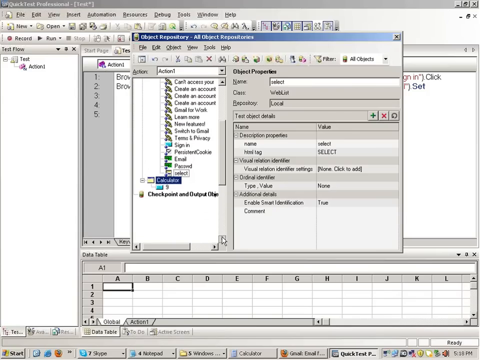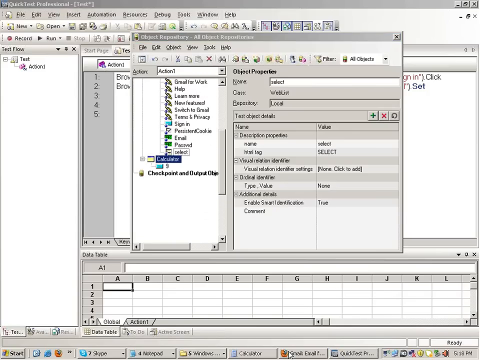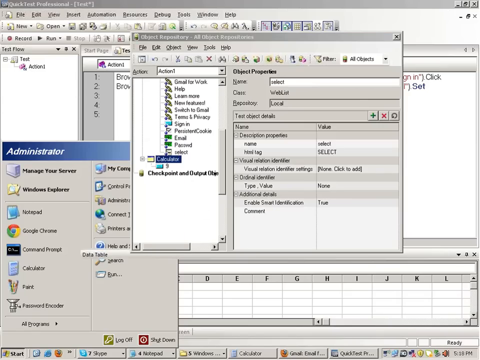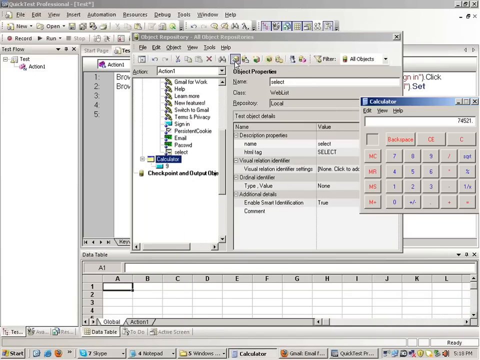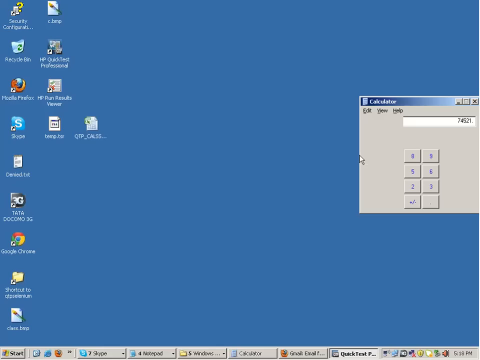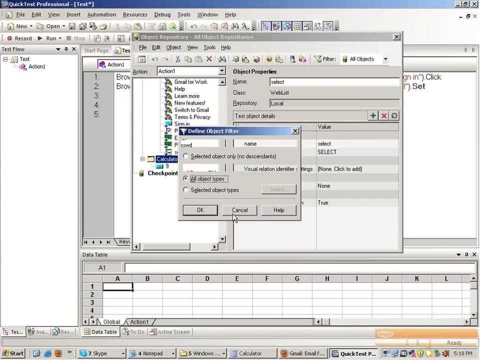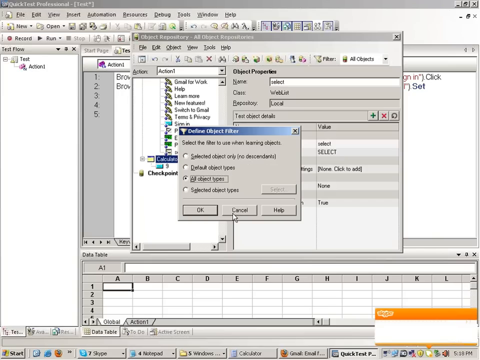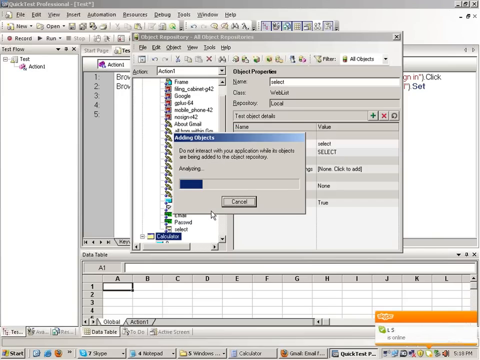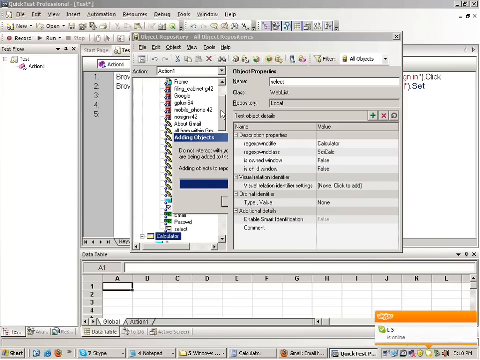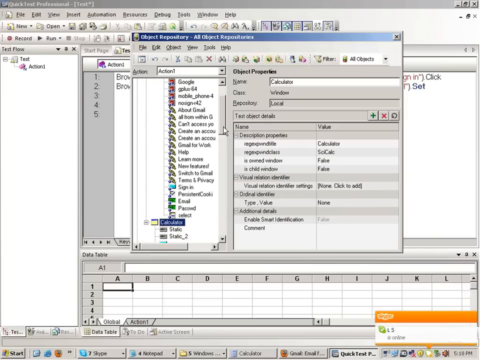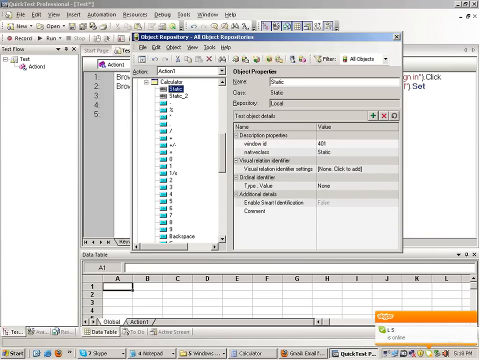For example, I take the calculator. I click on the add icon. I click anywhere on the calculator, and from the hierarchy, I click on the first element, window calculator, and select all object types. So all the buttons of the calculator, you see that? All the edit boxes, buttons, everything will come over in the repository.